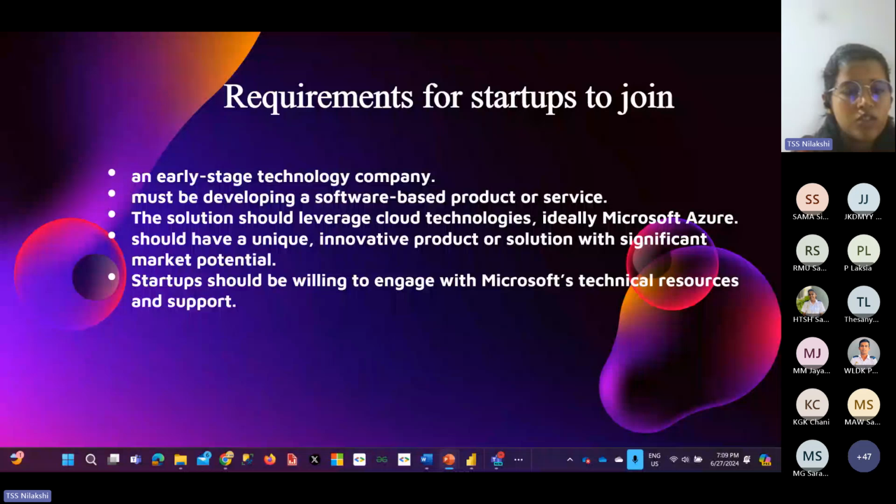And the fourth one, you should have a unique, innovative product or solution with a significant market. As a startup company, if you don't have a unique target market, you can apply, but they will not select you and will not give you permission to join the Founders Hub, because this is not a simple thing. They invest their money in your company, your startup, so they need a unique target marketplace.